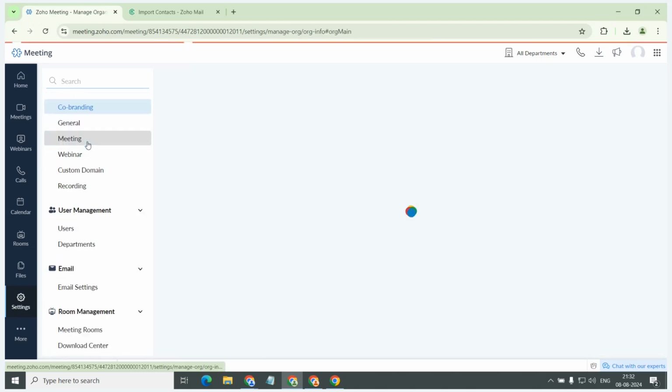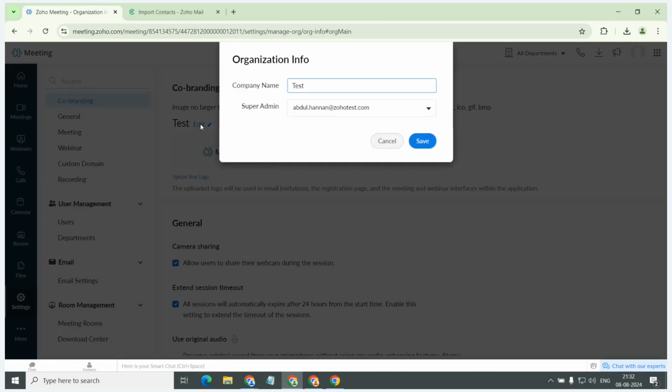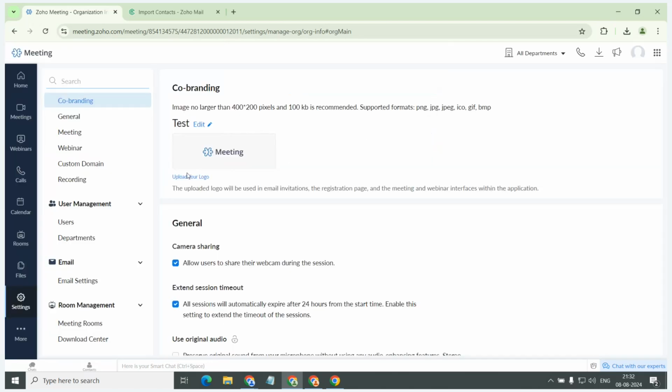So now as an admin of the organization, you have an option of co-branding. You can rename your organization name from here. You can also upload the logo. Whatever logo is uploaded will be sent in the email invite for your participants, and it will be displayed here on your home page.